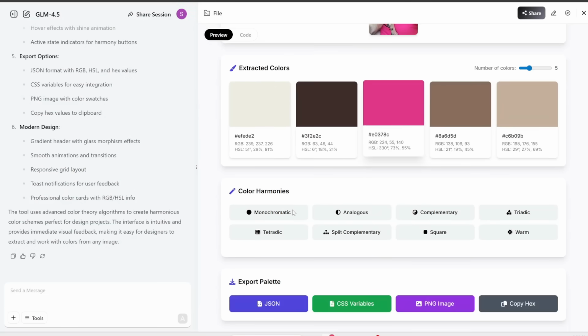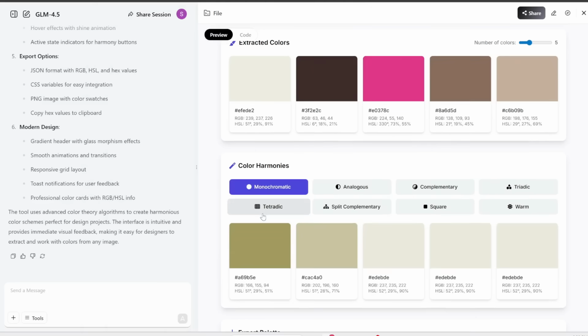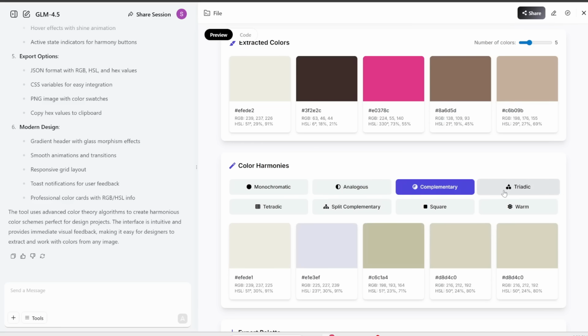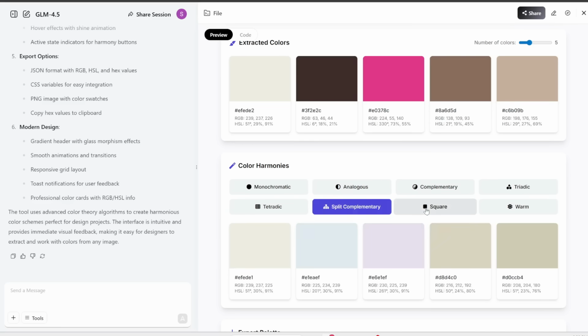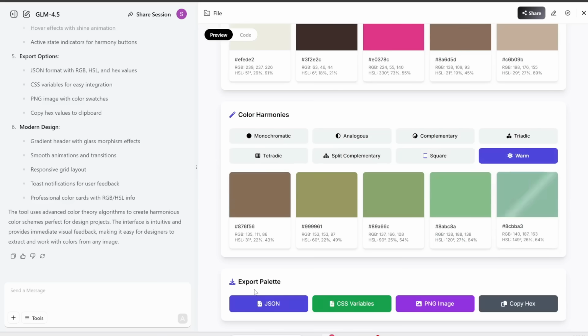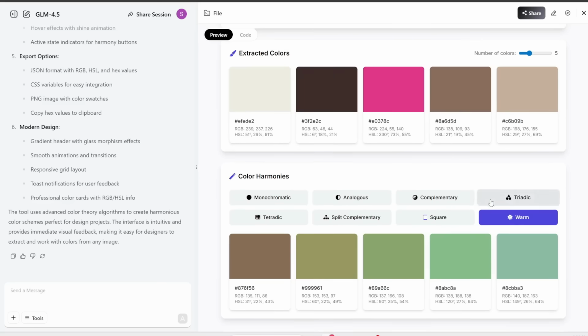And then I can select some harmonies. So let's see what monochromatic is. Very nice. And then here's analogous. Here's complementary. Here's triadic. And then here are some other harmonies for your reference. Very cool. And then I can also export the palette into all these different formats, plus I can also copy the hex code. And by the way, all these color cards also have the relevant hex codes.